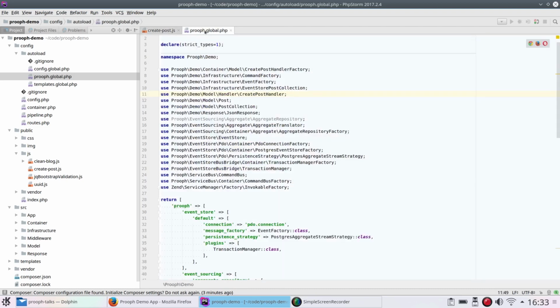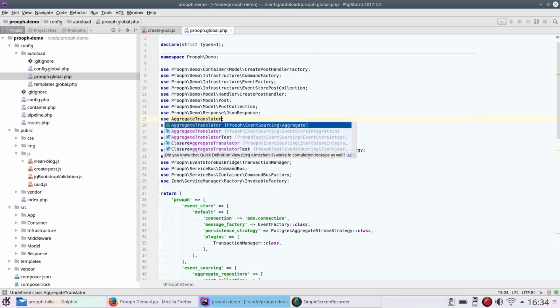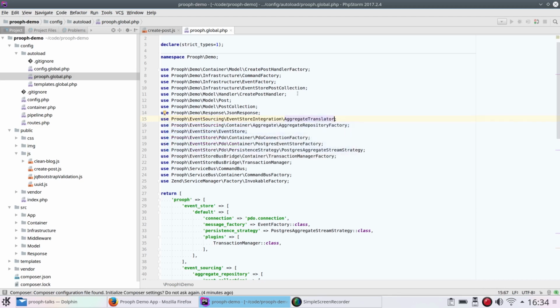The second one is in the prooph configuration. This one here is not needed. As we see it here, the aggregate translator is the interface, which is wrong. So let's remove this and make it the aggregate translator class. So that's good.